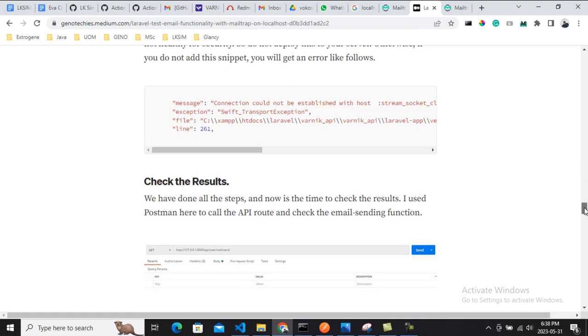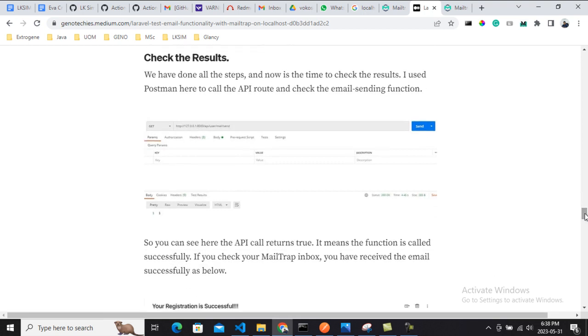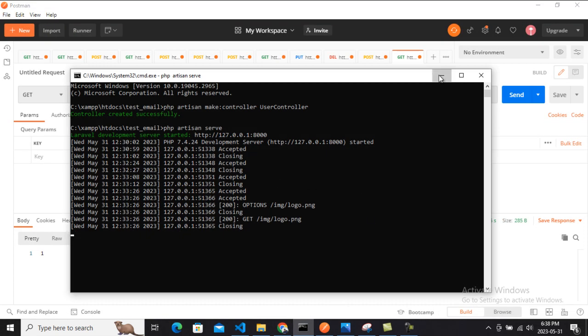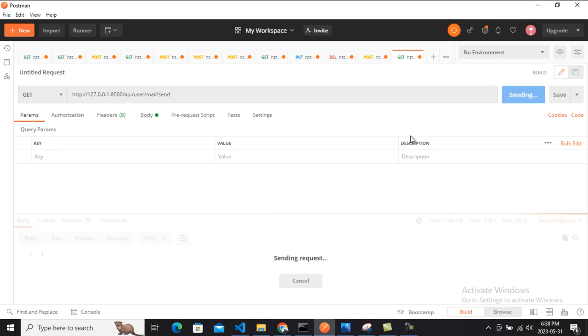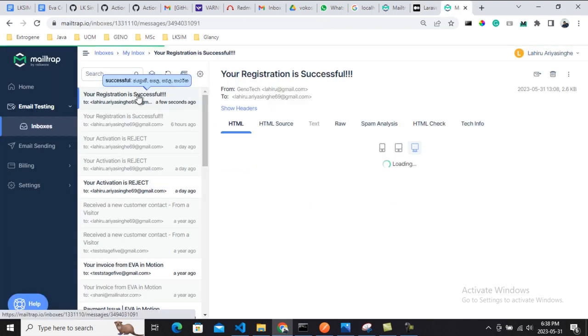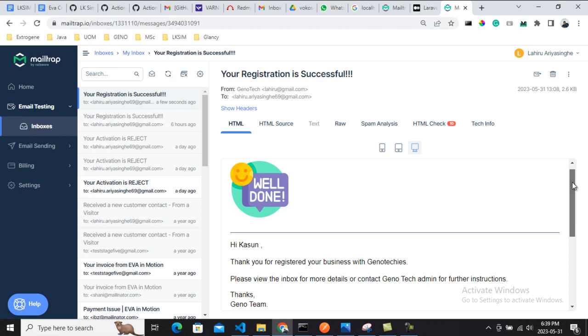That's the last step of this process, and you can test the results after you run your project. You can see the results through this API call, and when you send it you can see the results appear here. The call is complete and successful, and you can see in your mailbox that you received a test email. This is the view of that email.